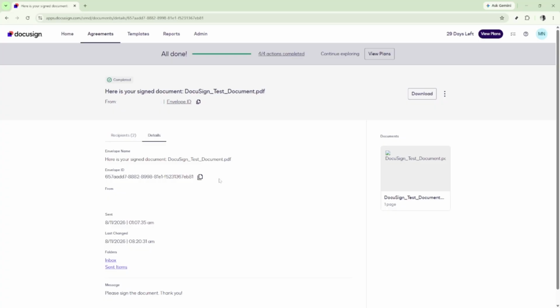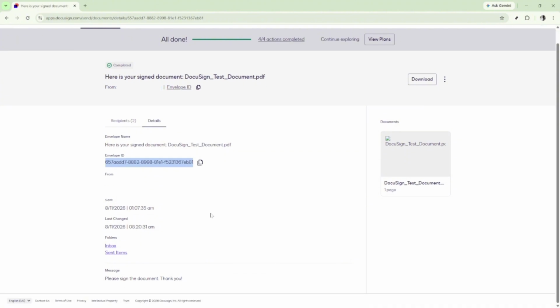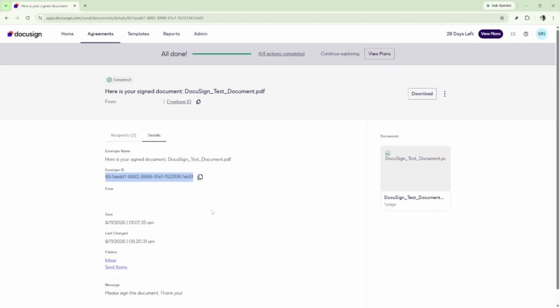After selecting the document, click on Details to open the document information page. This section gives you a fuller view of the document's data and is usually the fastest place to find the envelope ID without opening the file itself. On the Details page, you'll see information related to that document, including the envelope ID. This is the unique identifier tied to that DocuSign envelope. If your goal is simply to retrieve the ID, you can stop here once you've found it.